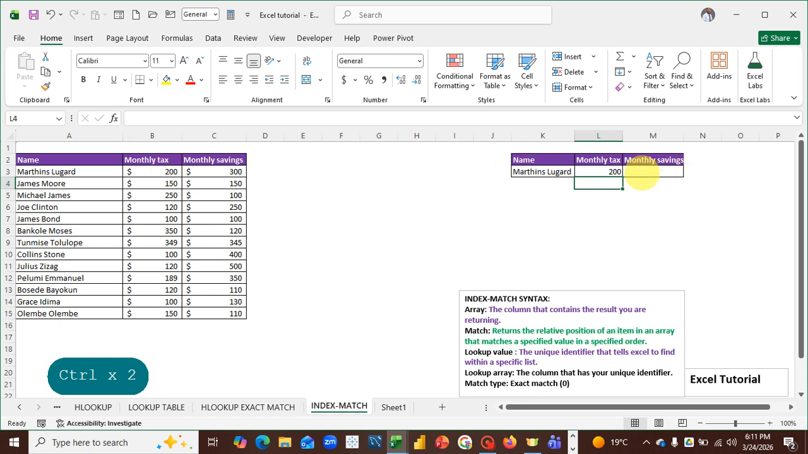Now for the monthly savings, that will be okay. Let's quickly check for others. For James Moore, the same. If you look at James Moore here, $150 US, we have 150. So now let's check for Michael James. For Michael James, we have 250. And if you look here, Michael James, row 5, we have 250.